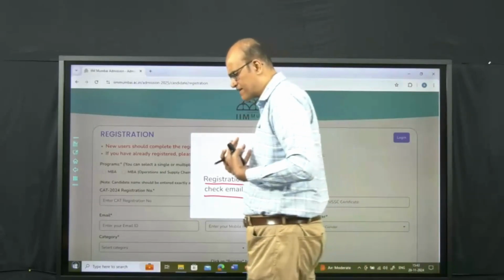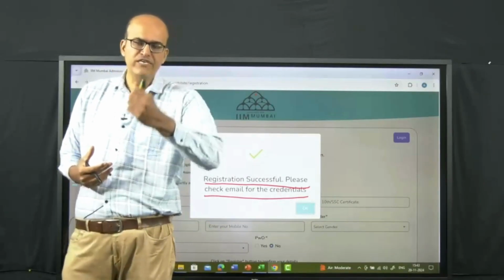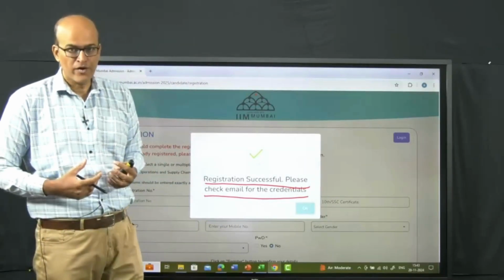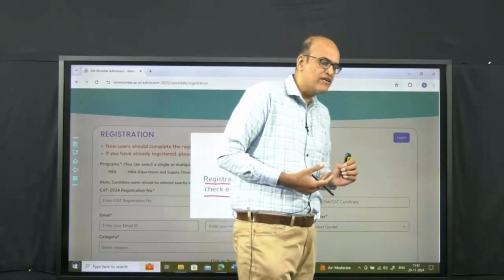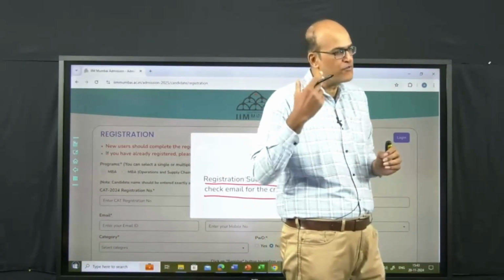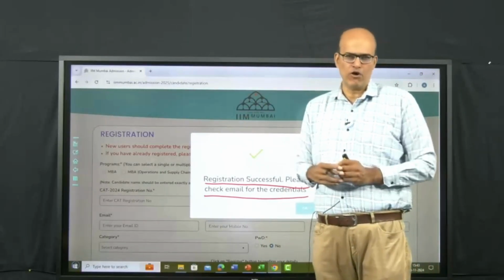What do we mean by credentials here? Here the credentials refer to your username and your password. So the good thing is they are sending the credentials through email. So just in case after some time, God forbid, you forget what is the username, what is the password, it will be comfortably there in your inbox.